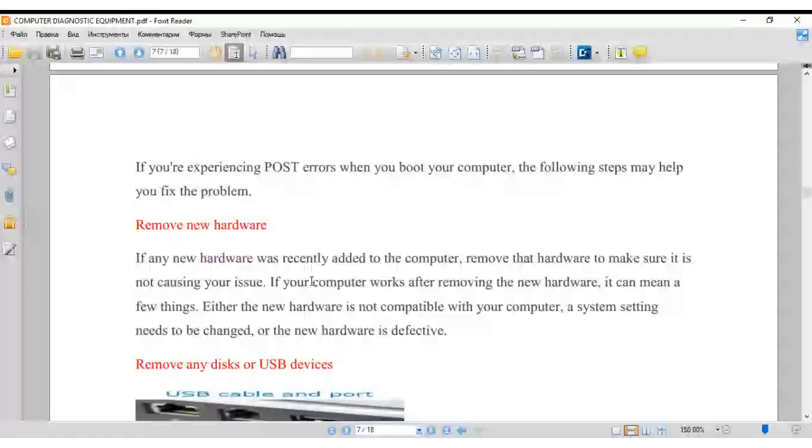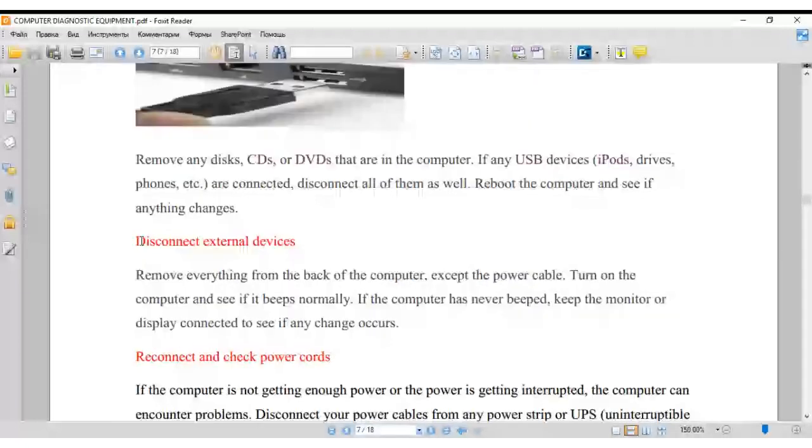Still, when you're starting up a computer, don't start up the computer when you're having the flash disk in the computer. So you remove any external device in the USB ports. They can be causing the problem. Still, you can disconnect external devices.